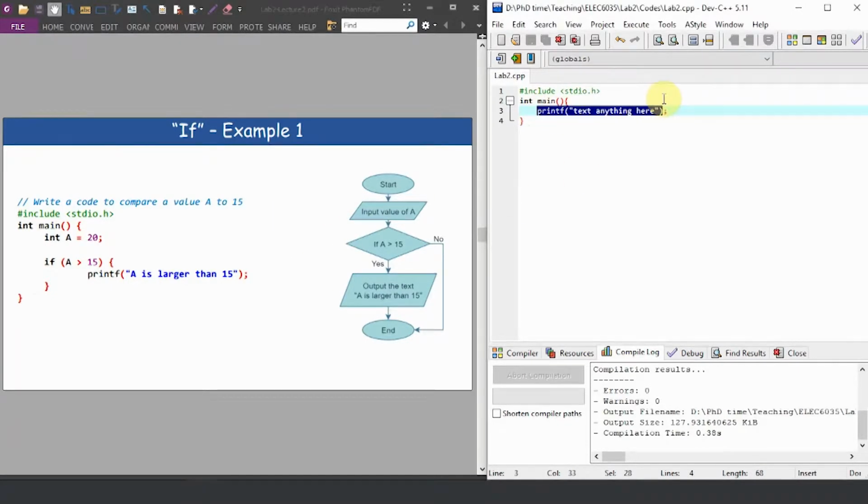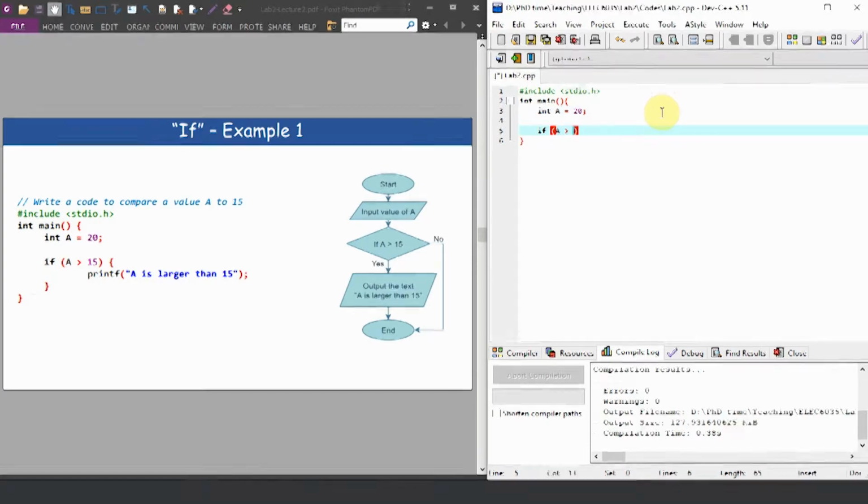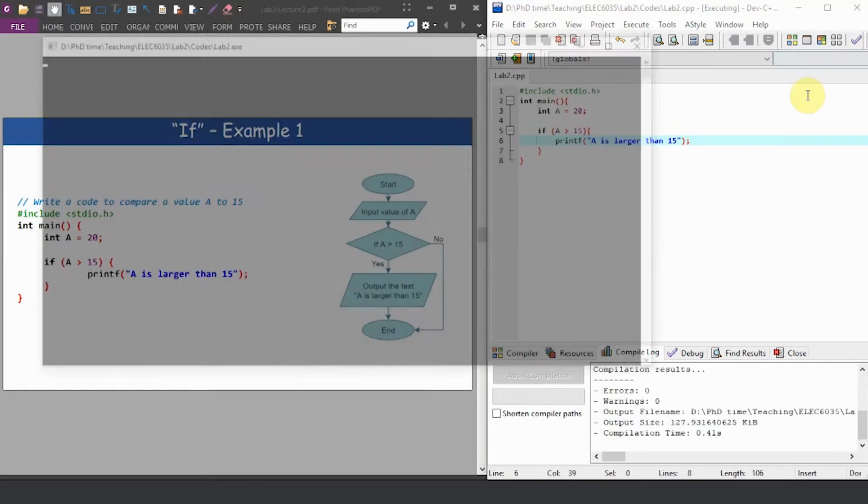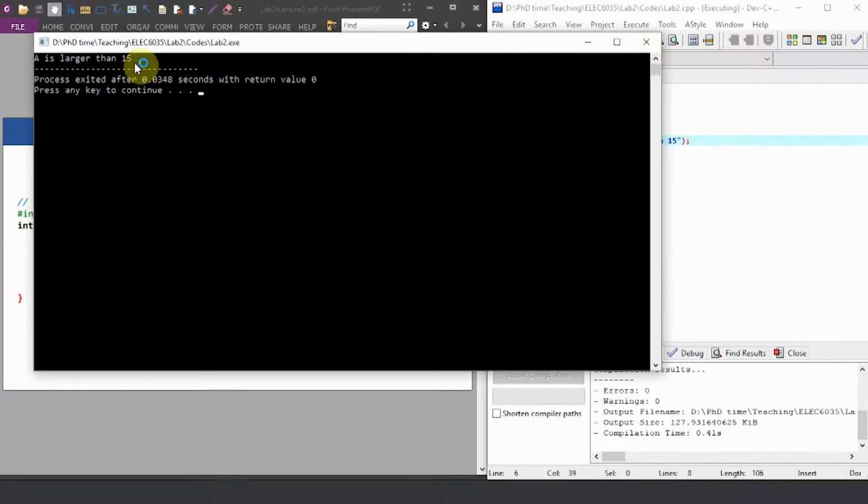We have the default code here. Just say int a equal 20. We say if open bracket a larger than 15 and open the curly brackets, it will close automatically for you. We say printf quotation mark a is larger than 15. Don't forget to end with the semicolon, then compile, and this says a is larger than 15.